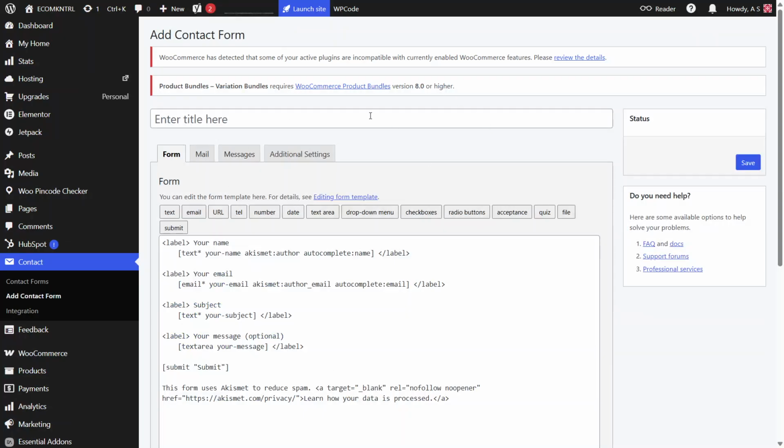At the top, give your new form a clear, descriptive title so you can easily recognize it later, especially if you'll be creating multiple forms. Make sure you're on the Form tab, which is where you actually build the structure of your form. Here, you can add fields such as name, email, subject, message, or any other fields you need. Take your time to arrange and customize the fields so the form collects exactly the information you want.